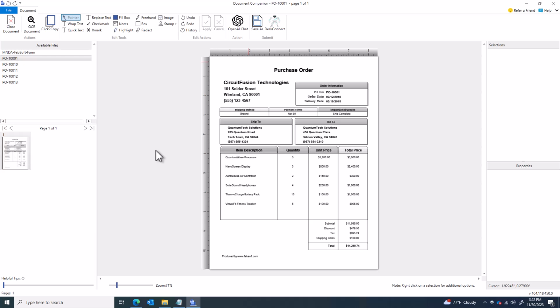Optical Character Recognition, or OCR, is a technology that converts different types of documents, such as scanned paper documents, PDF files, or images captured by a digital camera, into editable and searchable data. This video will highlight how the FabSoft suite of products effectively leverages this technology.